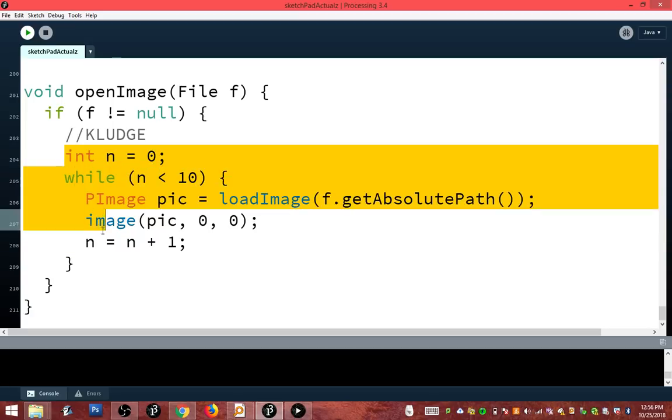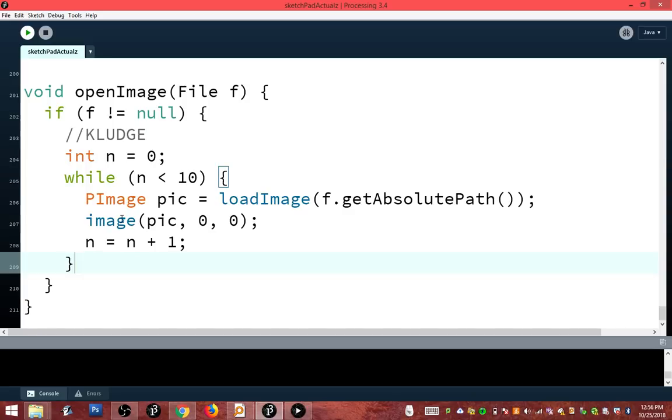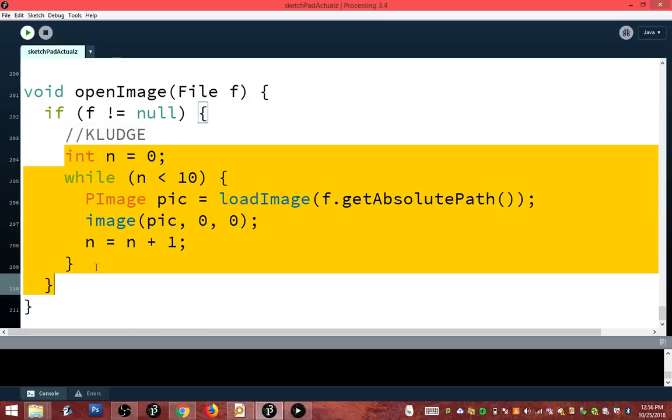Is basically the way we're going to make this work. Because the way it should work, that we just talked about, for whatever reason, doesn't always work the first time. I've never figured out why that is. So we have this thing called a kludge, a temporary fix that will make it work.